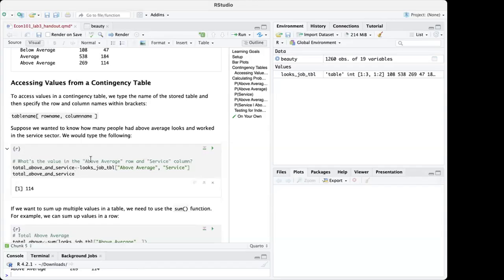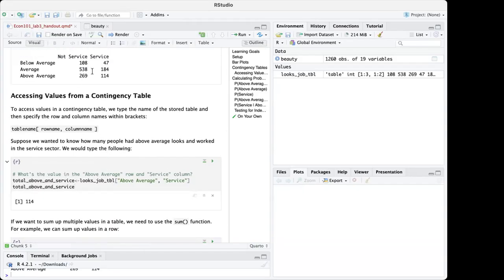So firstly, what is the value in the above average row and service column? You are going to find this number, right? And you name it above and service total. It is pulled from the table looks job TBL, and you are using the section above average and service.